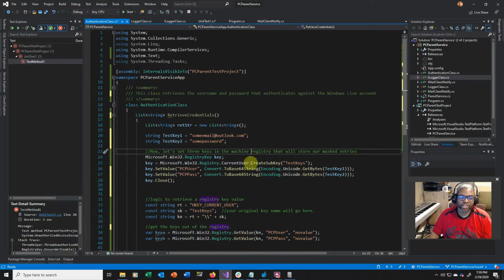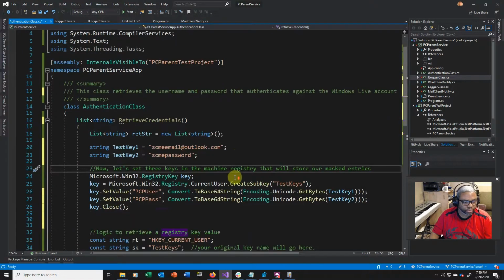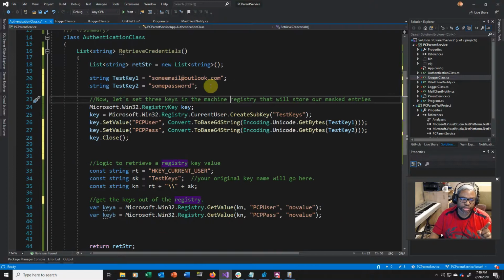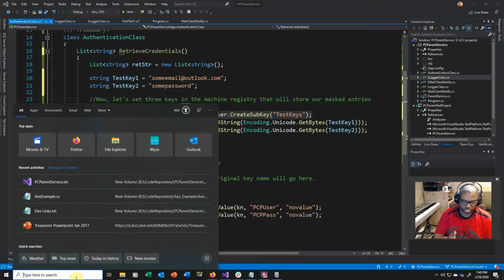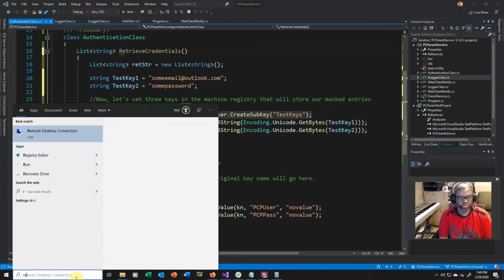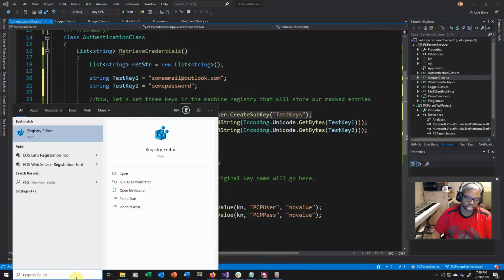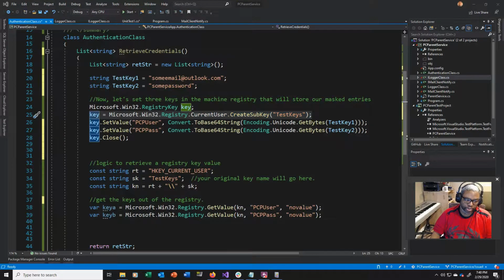Okay, so let me explain this code here of what I'm doing behind my test browser there. The first thing I'm going to do is create a key or a subkey, and that key is going to be in the current user directory in the registry. To open up your registry, go into your search bar down there and type reg, and it'll pop up there for you. Click open. You get the little prompt that says, "Are you sure?" Yep.